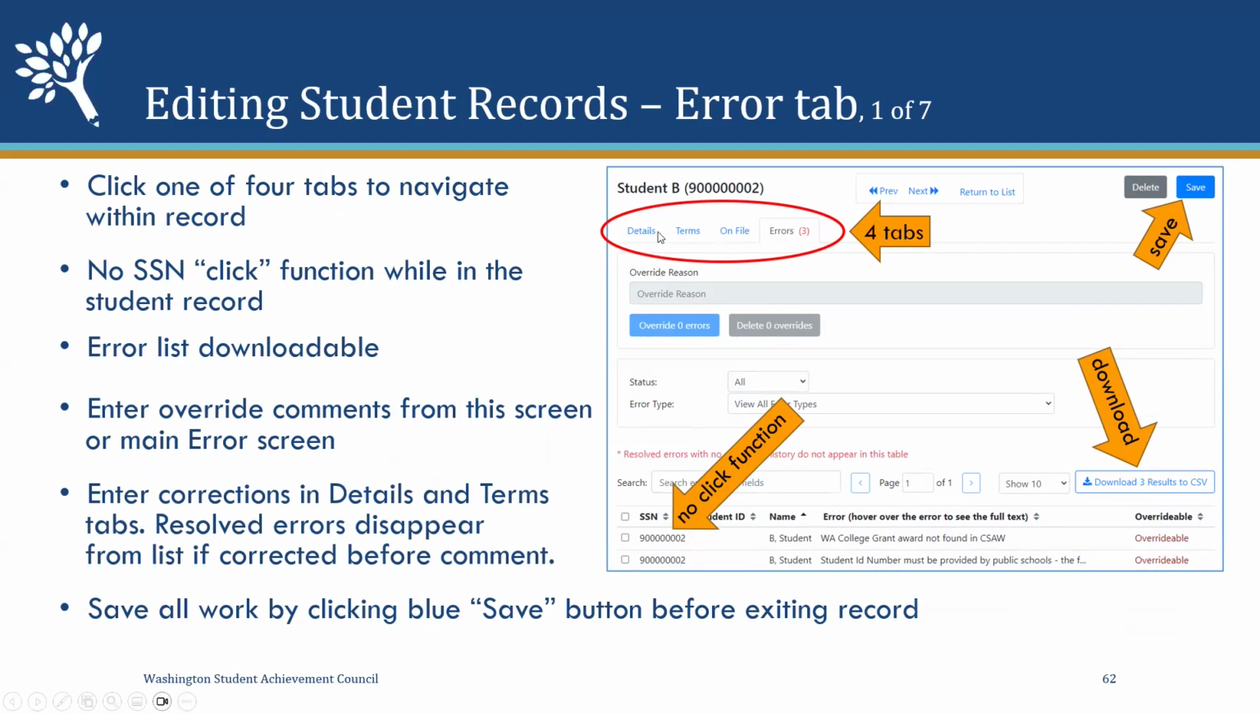If you need to make a correction or view what other information is within that student record, you would click on these. Errors can be corrected directly here on this errors page by clicking this box and then entering the override reason. And we'll go into that a little bit more in a later screen. After you make a change, be sure that you click the blue Save button before you leave that screen or return to list, in order to be sure that the unit record retains your changes.